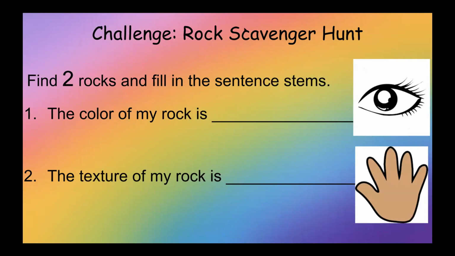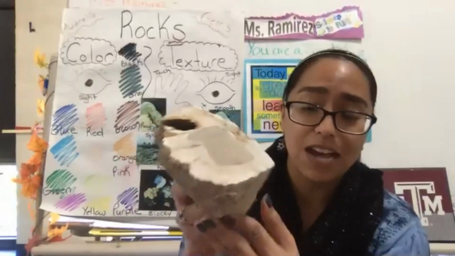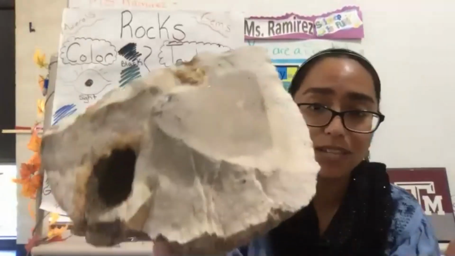So my challenge for you guys is to find 2 rocks and describe their color and their texture. So how do they feel? And I'm going to stop my screen share. And just so you know, you can find cool rocks outside in your own school or backyard. So here's one I found in my backyard.